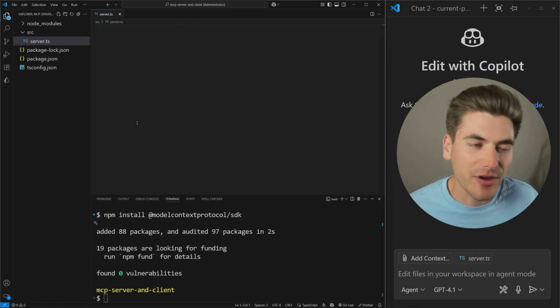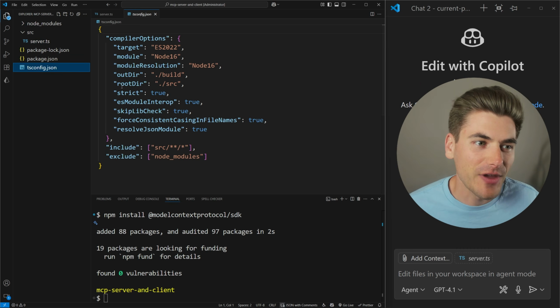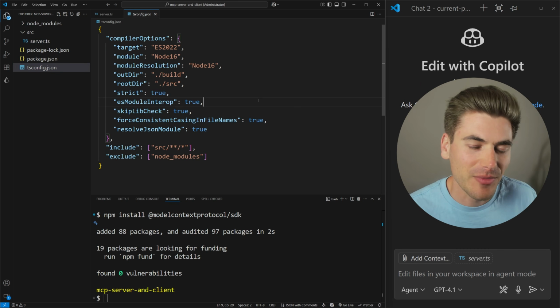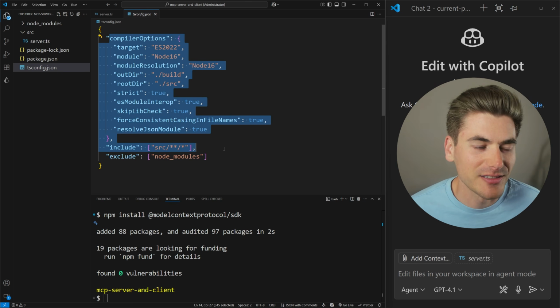Now you'll also notice I have a very small amount of starting code here. I just have a very basic boilerplate tsconfig file. I pretty much copied this directly from the model context protocol site, but really all it is is just a simple file for a Node.js TypeScript project.